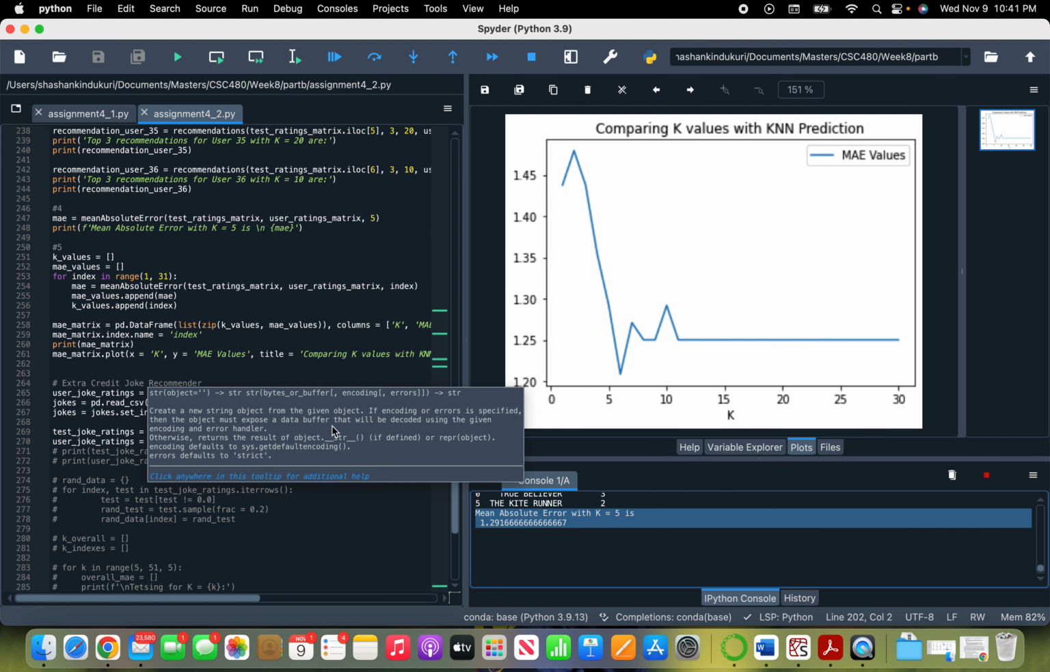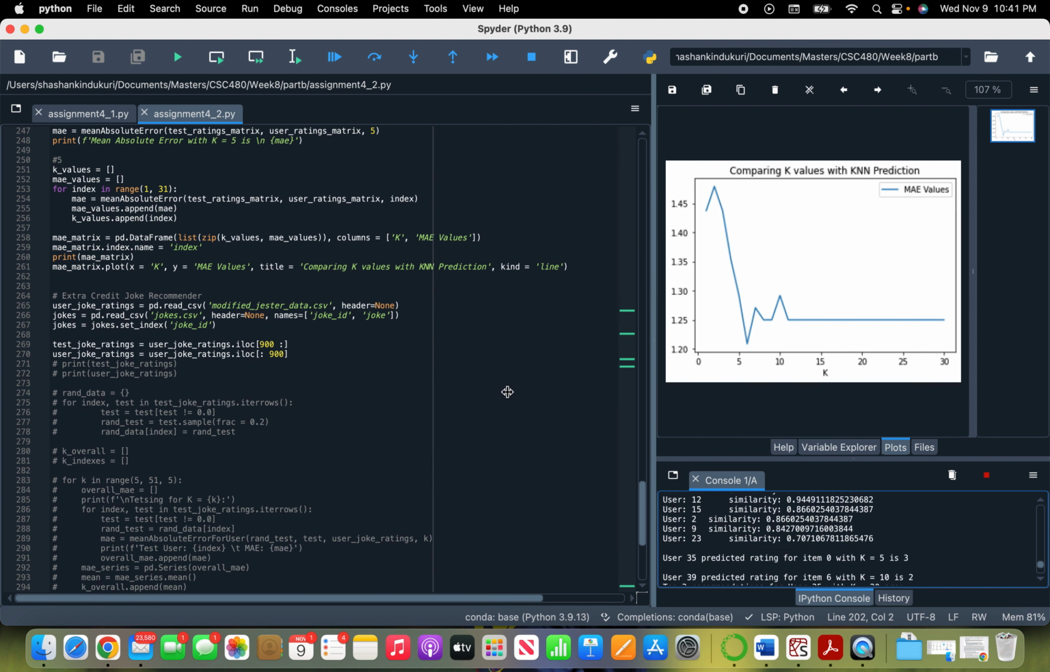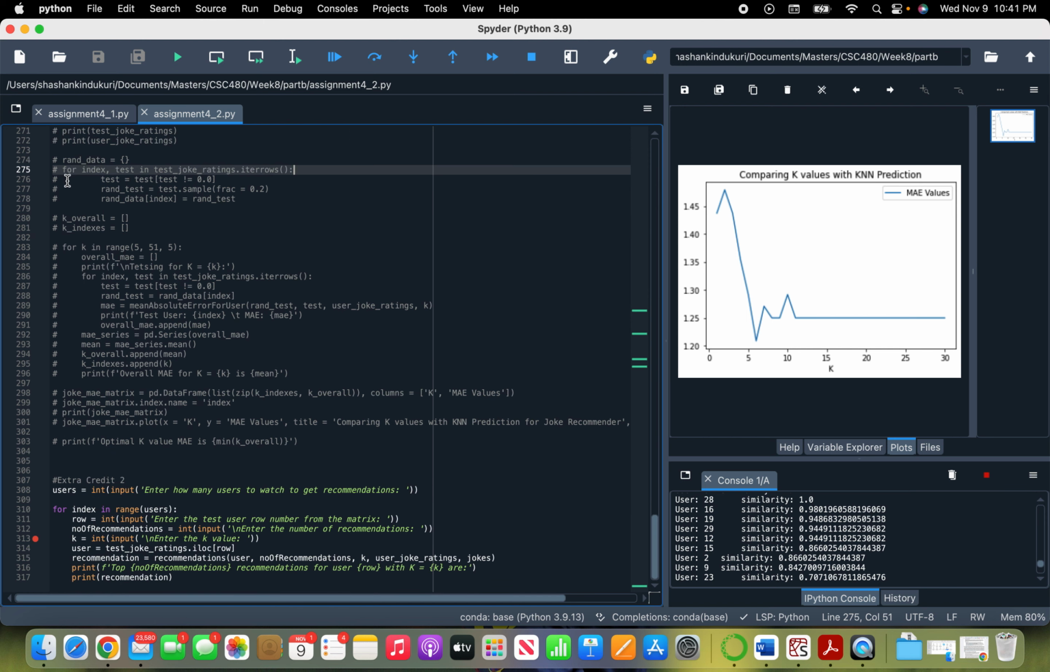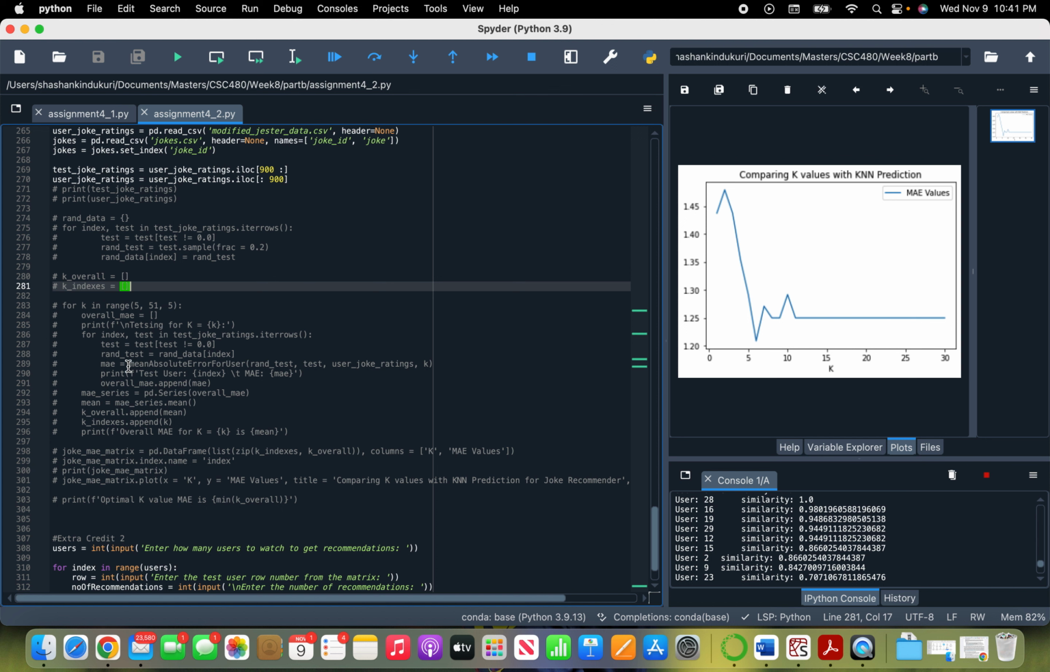I have also done some implementation of a joke recommender system. I am using the same functions and I am just loading the information. And here, which I have commented out, is the main logic to generate the MAE values for each of the test users over the range of 5 to 50 to find the optimal value.